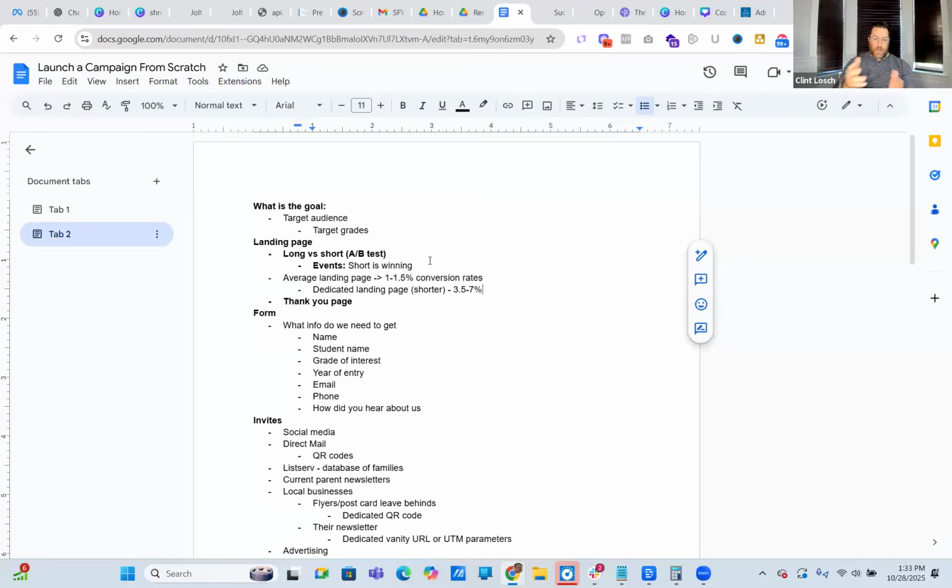For a long time, I've always tested it. Longer was performing better. We found that the shorter version is doing very well right now. So constantly A/B testing is really important to getting the most bang for your buck, getting the best results.